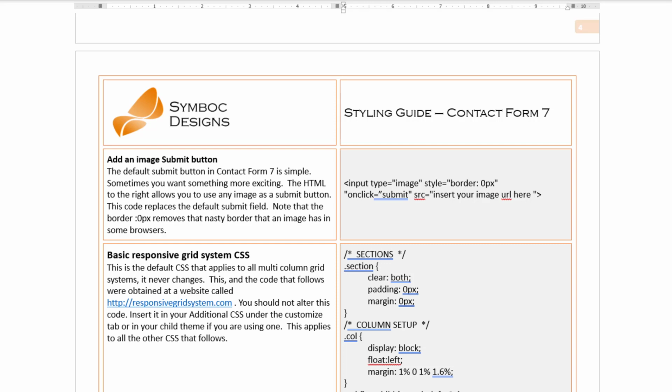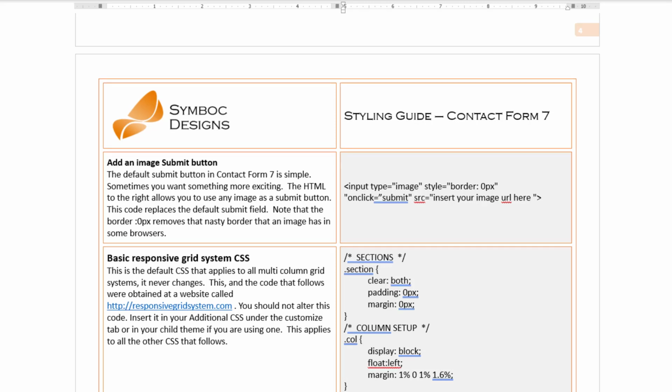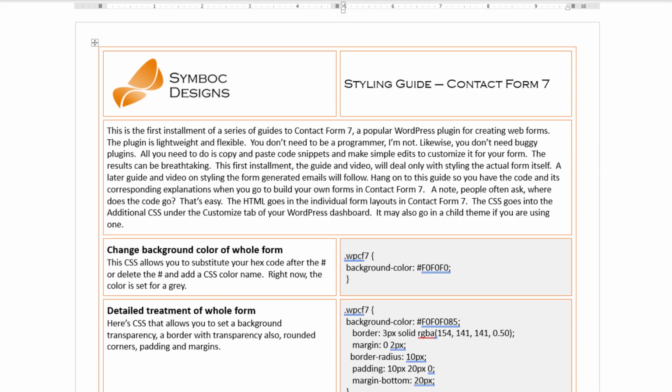This code replaces the default submit field. Note that the border 0 pixel removes that nasty border that an image has in some browsers. To add a custom submit button, all you have to do is insert the URL in the appropriate place. Moving on. We'll scroll back up to the beginning of the guide and demonstrate each of the styling techniques. One caution, when adding custom CSS, I found I had to add it before the layout CSS. I don't know why. Maybe it's just a glitch with my theme.